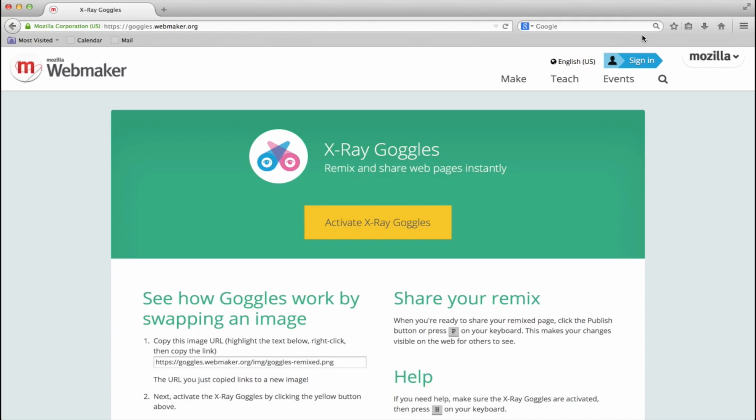Today, we are going to be looking at a tool from Mozilla called X-ray Goggles that lets you remix live web pages right in your browser. This means you can start out with any site out there on the web and go right into its code to swap out text, images, links, and more, creating your own distinct version that you can save and share with others. It's a powerful tool for learning the tools of web design and for making creative commentary on web culture. What's more, it's free and easy to use.